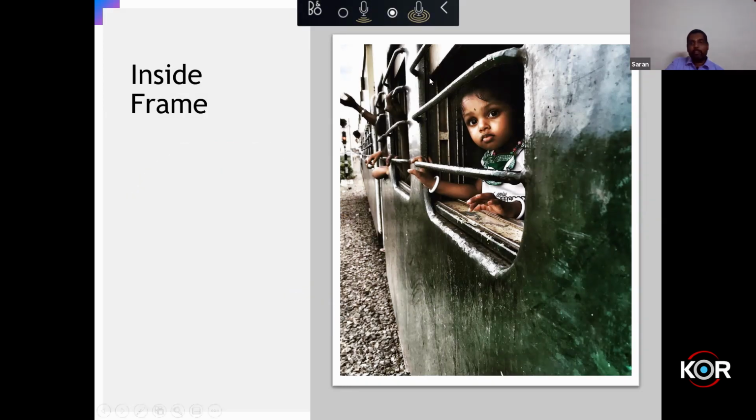In this particular image, we have a frame. This is an outer frame and we have an inner frame. So framing is something that will help us to get a beautiful photograph.